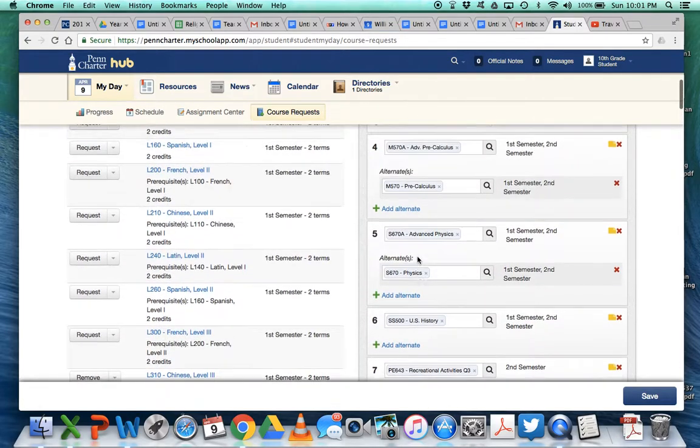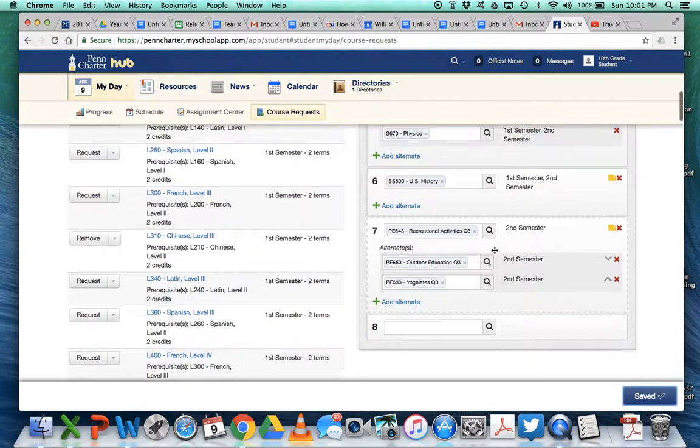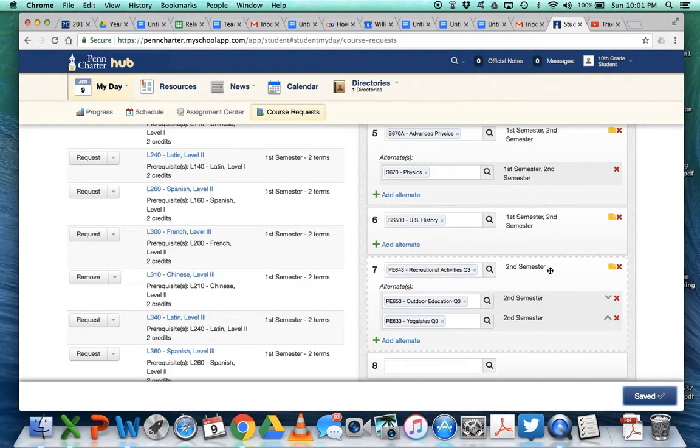And one of the things I'll show you is when you're back up over here, I'm just going to click save real quick, if you make a mistake and enter the wrong course, you can just click on the red X. And if you want to make adjustments between alternates, you'll see these arrows. And you can just click this up and subsequently click it back down to change the order. This will be the order that we will interpret it. So first choice, second choice, and third choice. Again, you want to make sure that you're clicking save often.